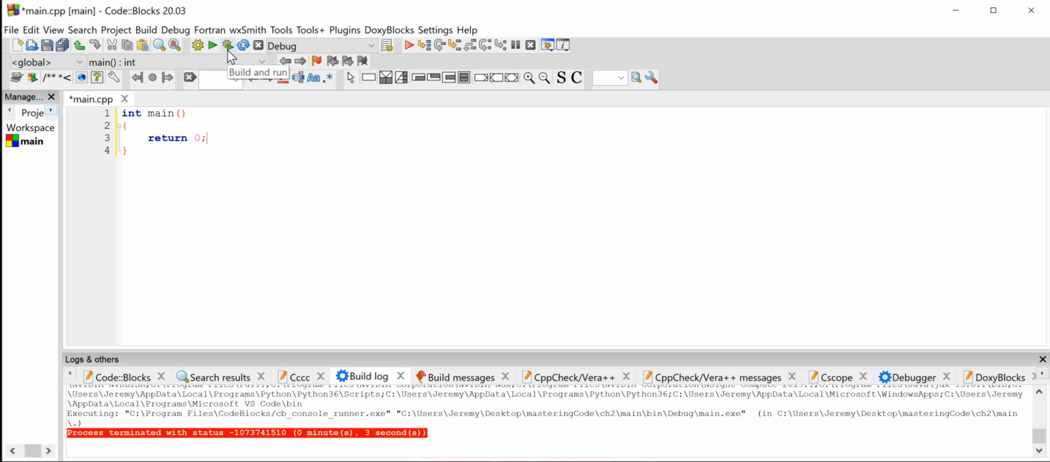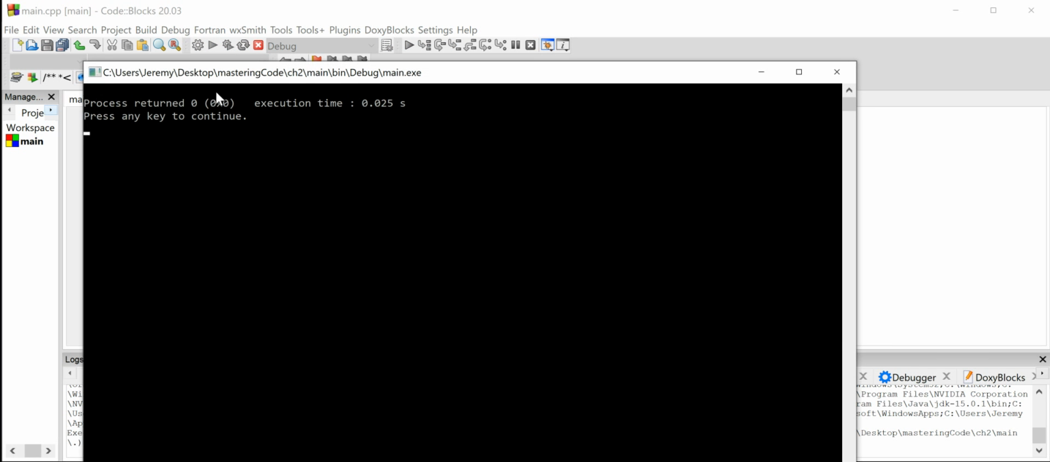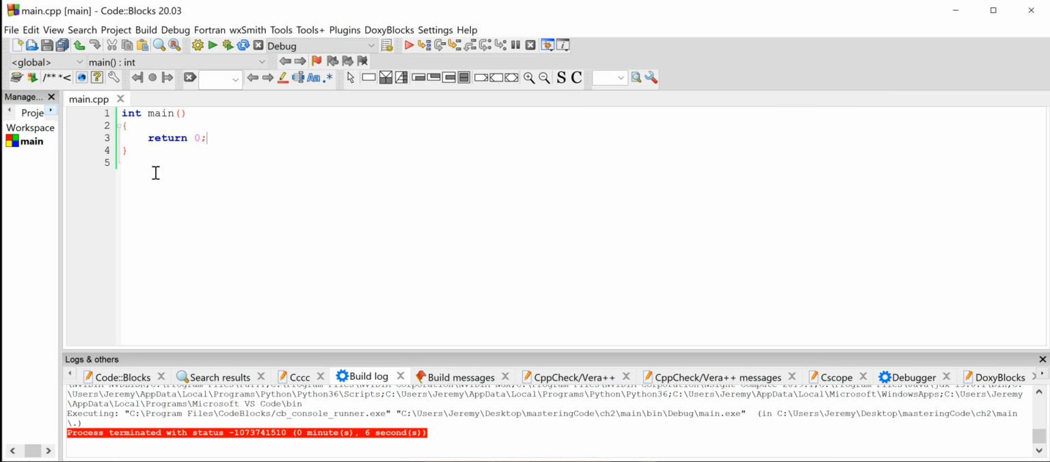Now, congratulations, you've just created your first main function. If you click up top here where it says build and run on this icon that looks like a cog and a play button, you should get this black terminal screen that pops up. If you get this, then you have done everything correctly. If not, well, make your code look like mine.